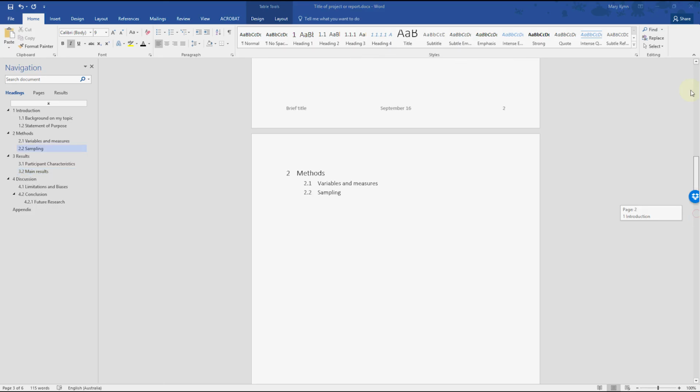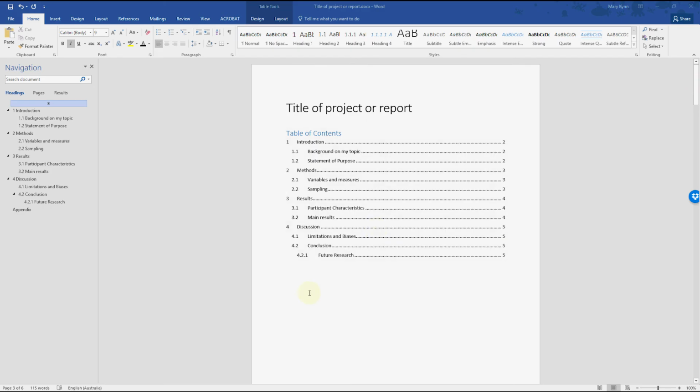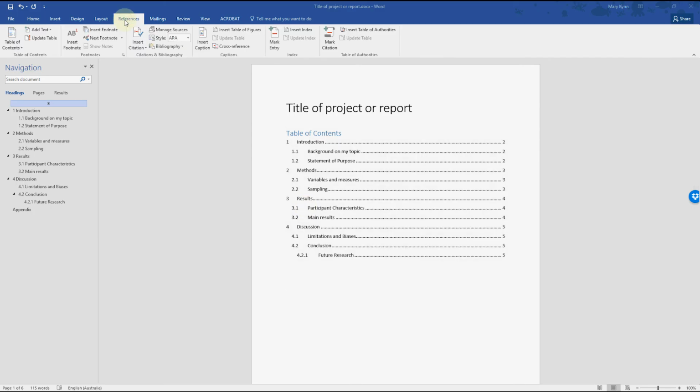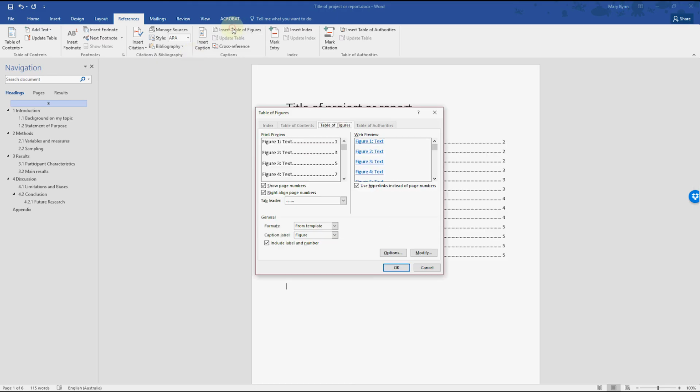I may want that underneath the table of contents or on a fresh page, depending on how long it is, but that will be under the references tab and insert table of figures. And again, I'm just going to stick with all the defaults, and then I feel like there's fewer things that can go wrong.